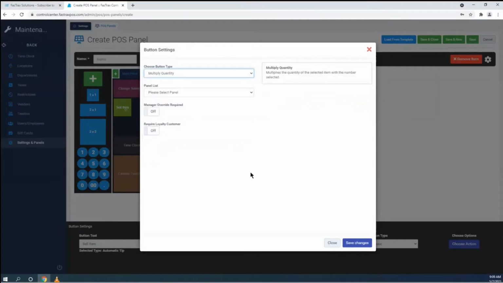Multiply quantity, that is the X button that you'll see on the other screen. It's basically so that you can ring up multiples of the same item. So if you're going to ring up 2 packs of Marlboro cigarettes, you don't have to scan that pack of cigarettes twice. You can do two and then the times and then scan the UPC number.